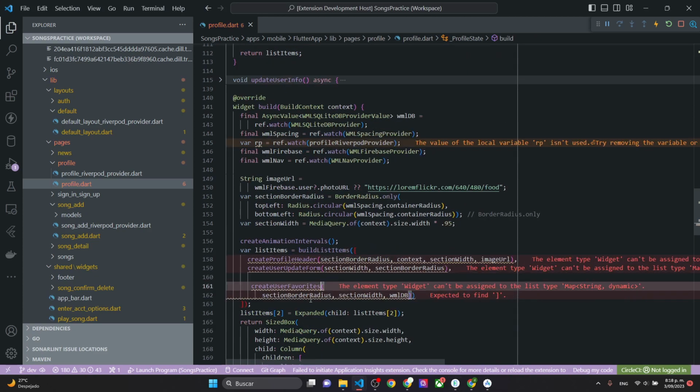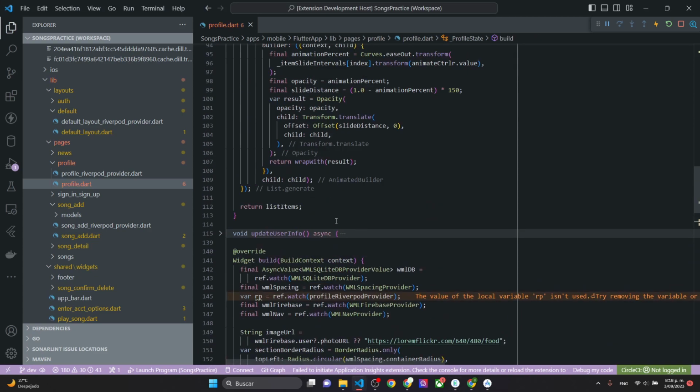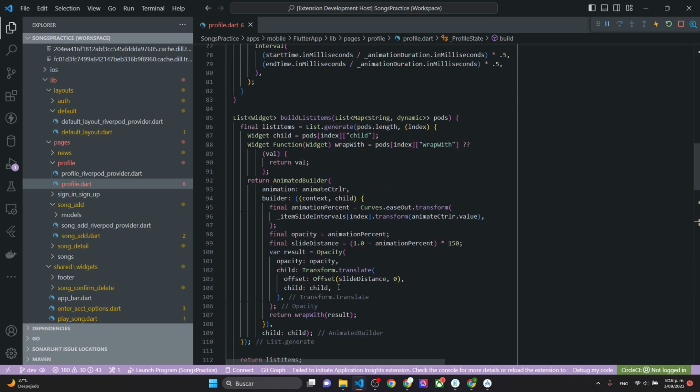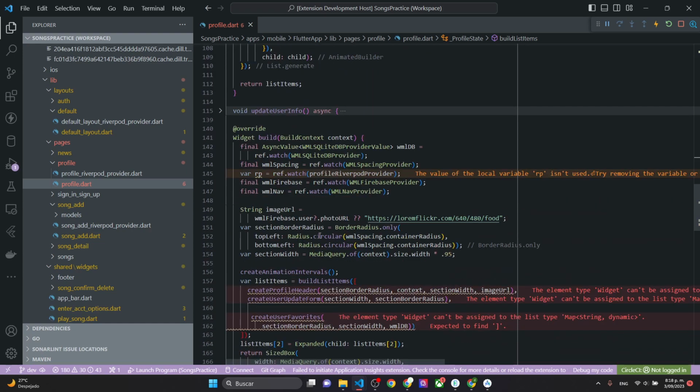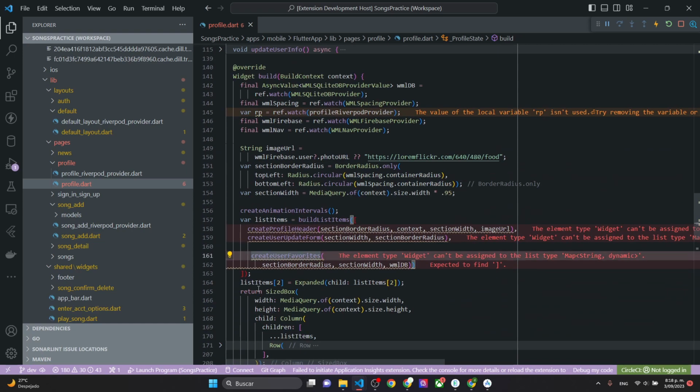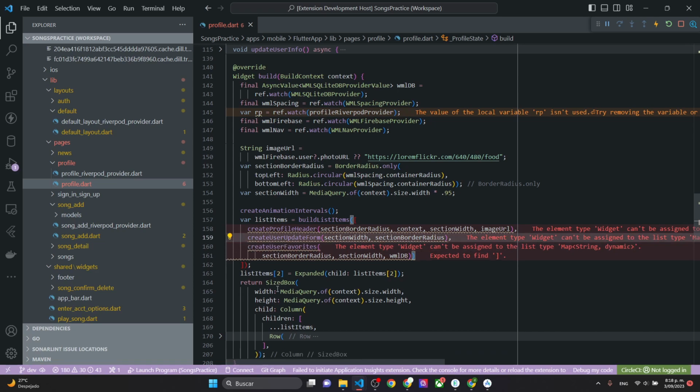Alright, so what I essentially did was that I've updated my build list items to accept a predicate, wrap predicate, right? So basically, if I want to wrap this value with anything, I can, and I want to try to wrap it with expanded here, right? So this is going to allow me for it.